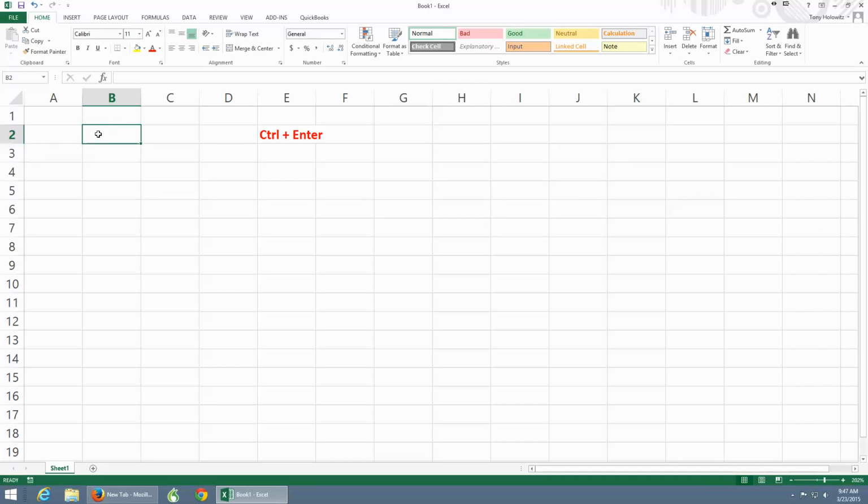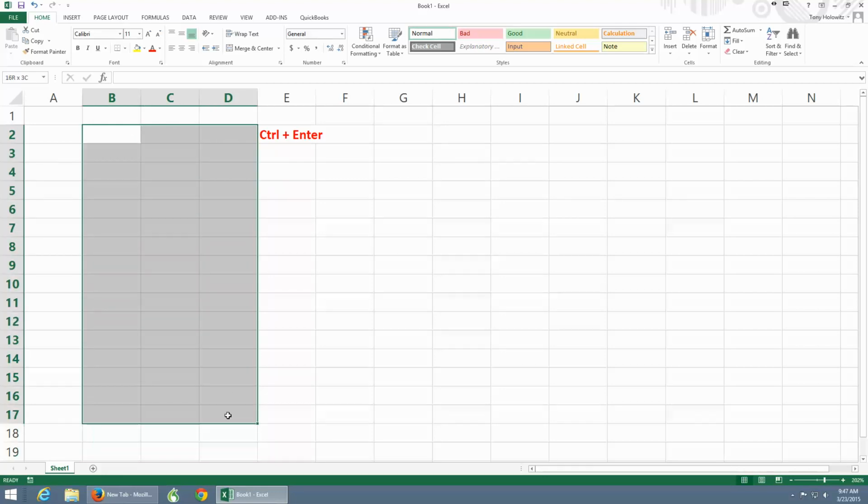Well, if I click and hold and drag, and I just do multiple cells like this, or select multiple cells, and then just start typing my name, Tony, I should type it properly, there we go. Well, if I hit the Enter key, what it's going to do, it's going to put my name, Tony, in just that cell, in cell B2.